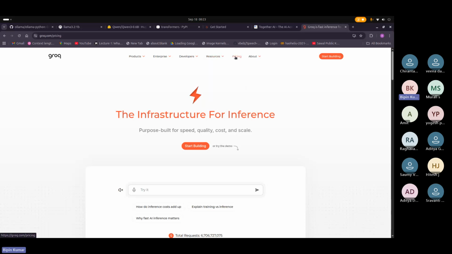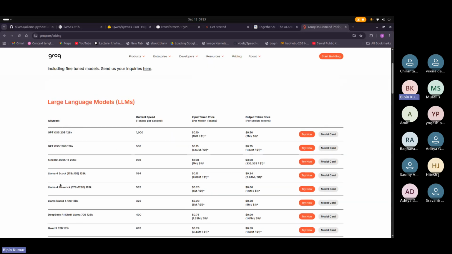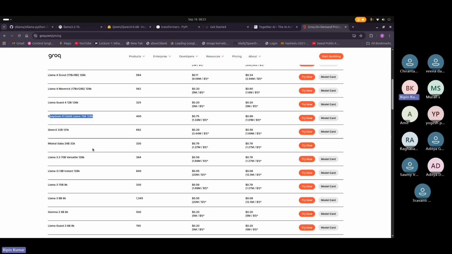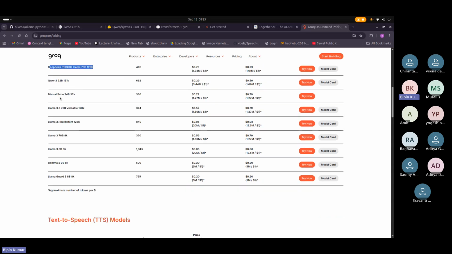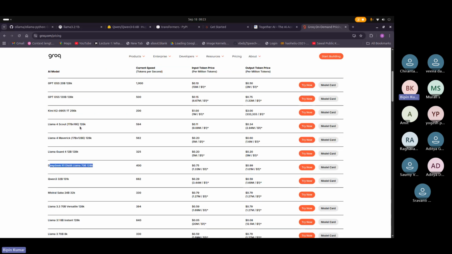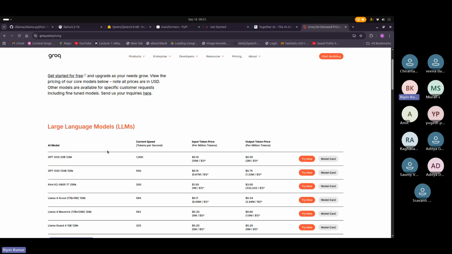So if you go to pricing, in Groq also these are the models that are available. So GPT, Kimi K2. Okay, Kimi is a good model, that is Chinese. DeepSeek is there. Qwen 3 is there. Mistral is there. So if you can use this Groq API, then you will be able to access these models through that API key. So you don't have to purchase or buy any other API key.